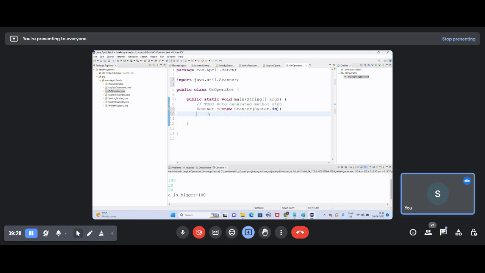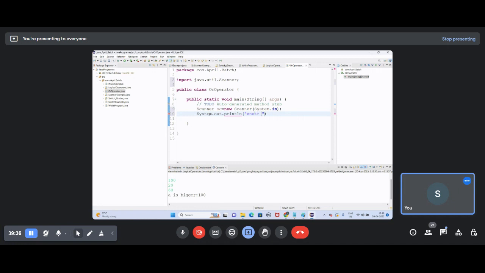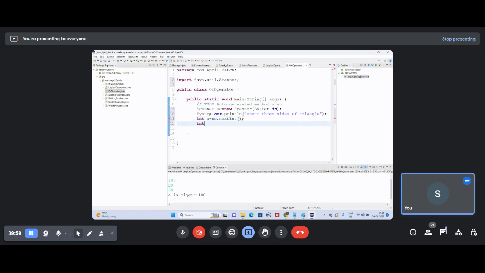So we will write like that: System.out.println, enter three sides of triangle. So int a equal to c.nextInt, next int b equal to c.nextInt. Next thing, three sides. So first we will take two sides, then we will compare with the third side. Okay.